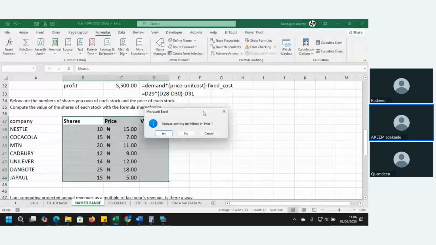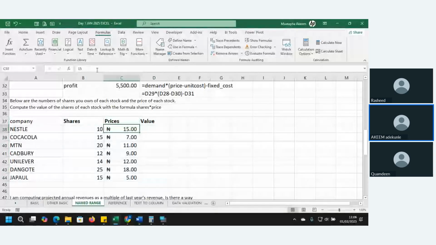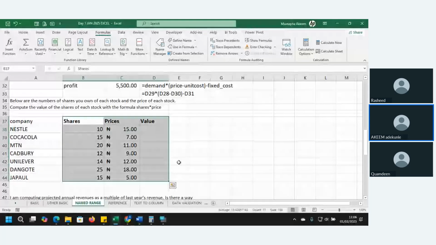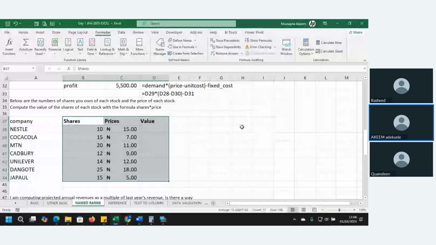Okay, because there's already a price there, that means you want to change the price. Let me make it prices. So I'm going to hit create from selection, and top row is okay. Now we have the shares, price, and value. We have created names automatically without having to create them one by one.